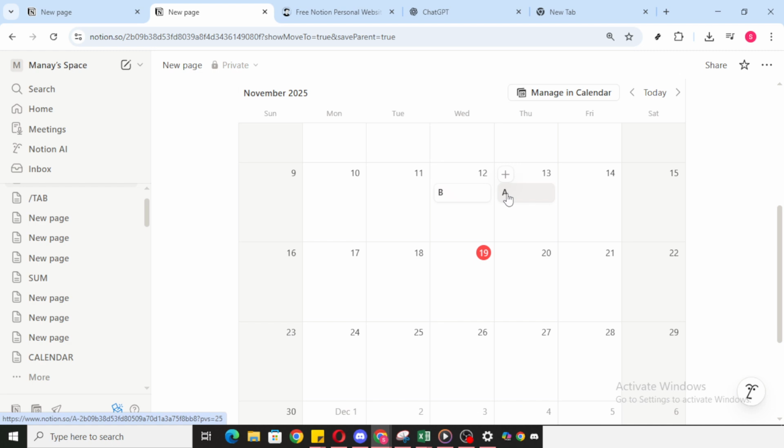That's all you need to link a table to a calendar in Notion. Open Notion, create your table, add a date column, select a date for each row, then click the plus icon and choose Calendar. It's simple, powerful, and keeps your planning clean and centralized.